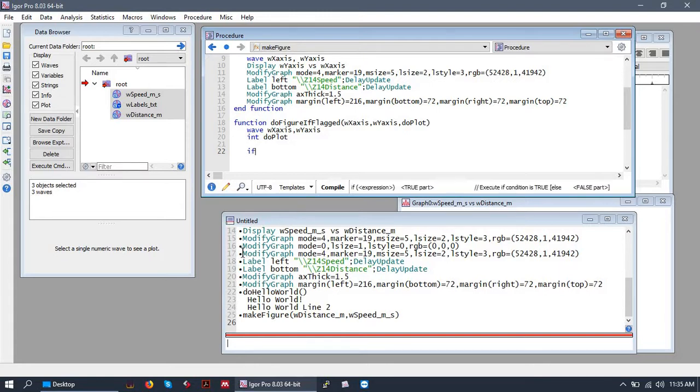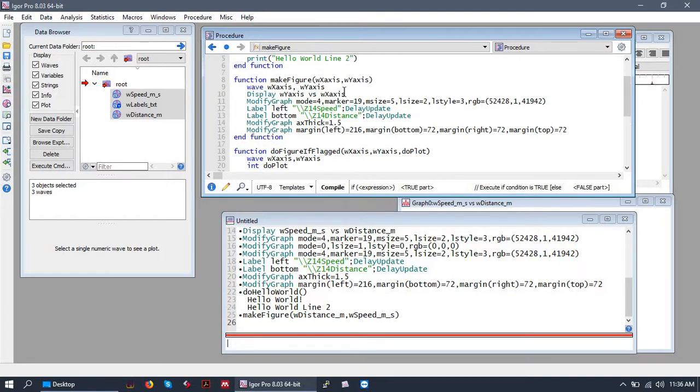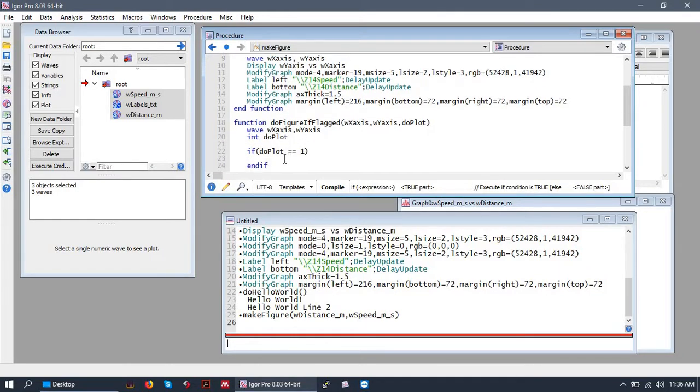So let's say if doPlot == 1. The double equals sign is the Boolean operator, or conditional operator, for "is equal to," meaning if doPlot is equal to 1, run this set of instructions, and we'll actually reuse the code from above, so we don't have to rewrite it.